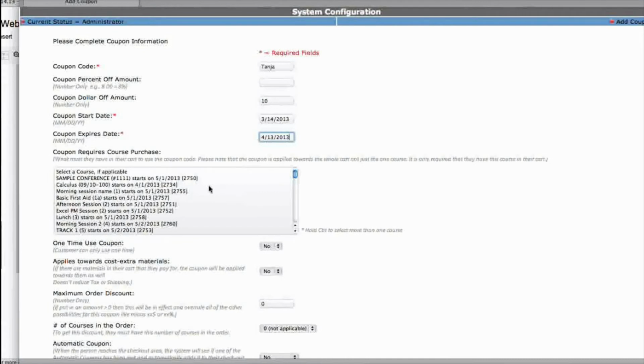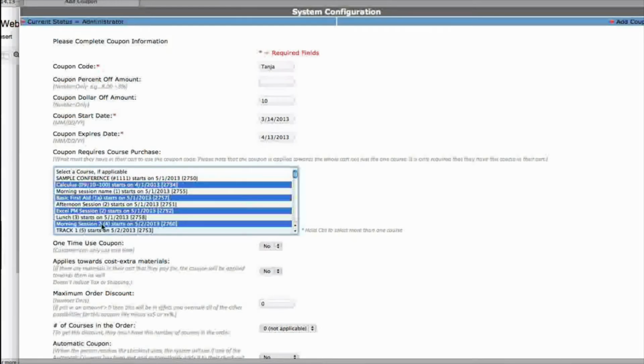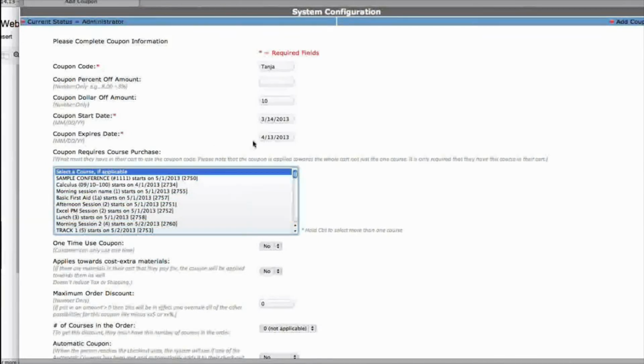Now, sometimes you only want to give a discount for a particular course, and if you want to just do it for this, let's say this calculus class only, or if you have multiple classes, maybe it's for everything in a certain division or department, something of that nature, then you can pick and choose which one it's valid for. If it's for all classes within this date range, then you just leave them all alone.